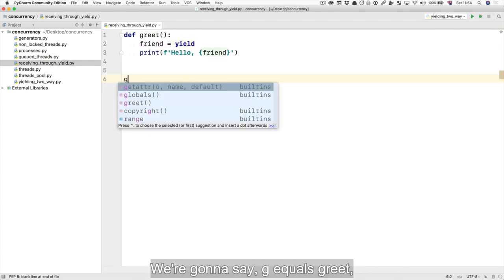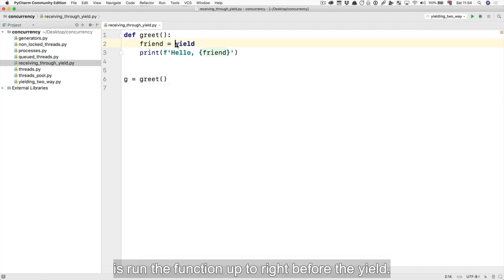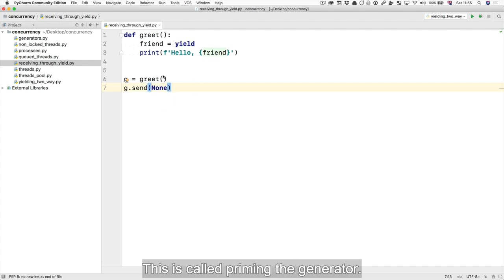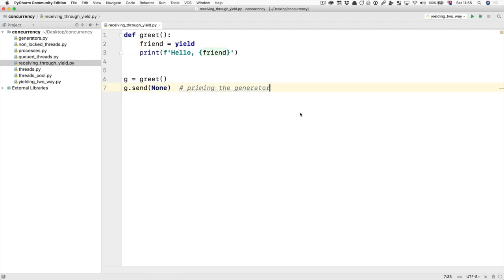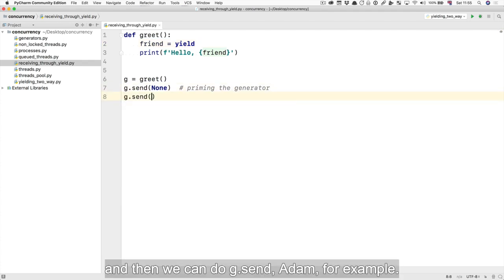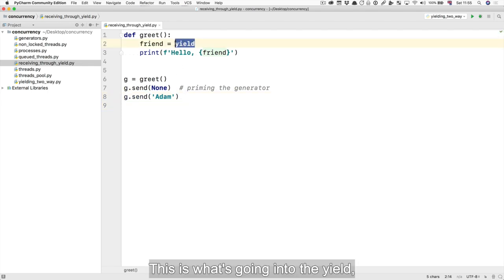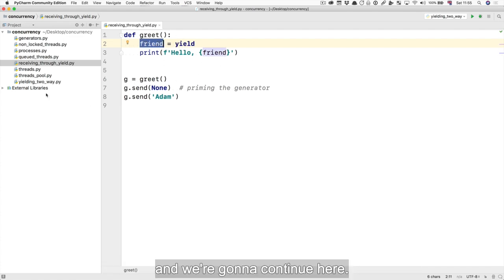Here, we're going to say g equals greet. And the first thing we have to do is run the function up to right before the yield. So we can say g.send(None). This is called priming the generator. And what this does is it runs it up to right before the yield, and then we can do g.send("Adam"), for example. This is what's going into the yield, and the function is then going to assign Adam to friend, and we're going to continue here. Let's run this file.